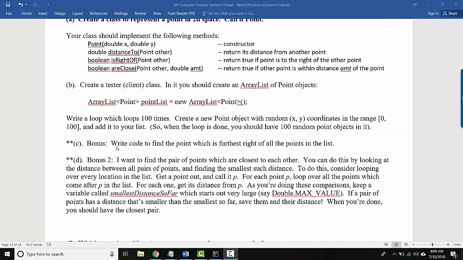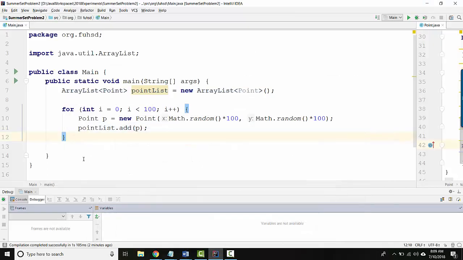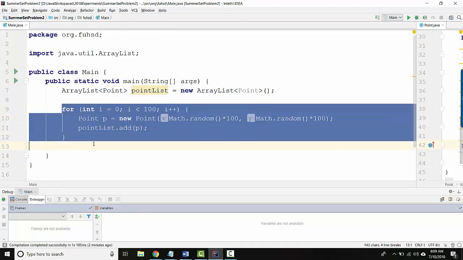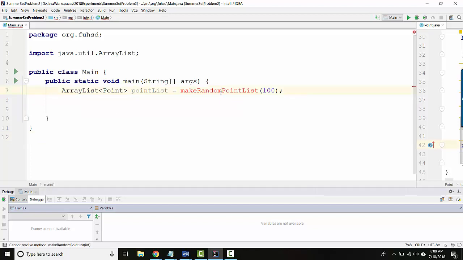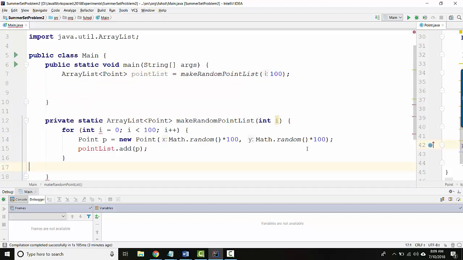All right, let's do bonus problem C. It says write code to find the point which is furthest right of all the points in the list. So I'm going to clean things up a little bit first. So I'm going to cut this code, and I'm going to make a method that does this. So make random point list, and it's going to be size 100. And I'm going to create that method here, and then I'm going to go ahead and paste my old code. And this is going to be called size.